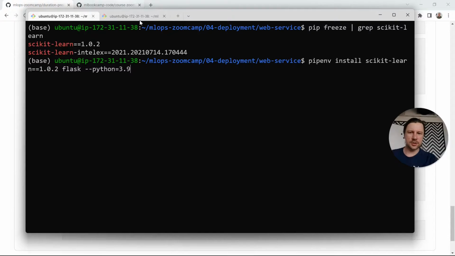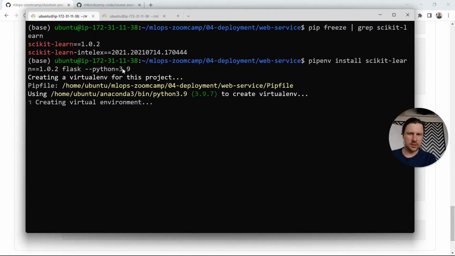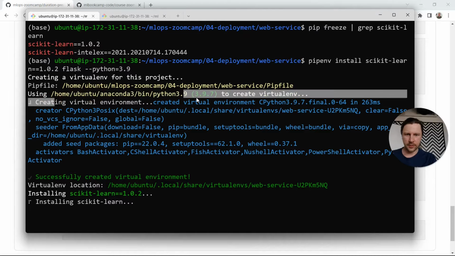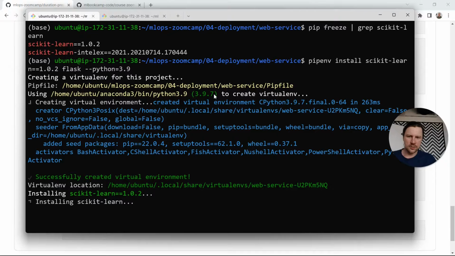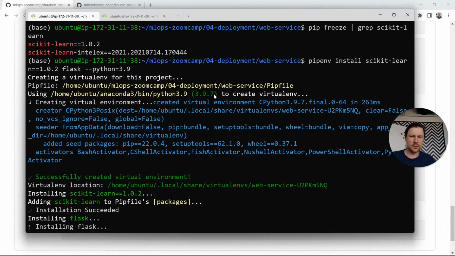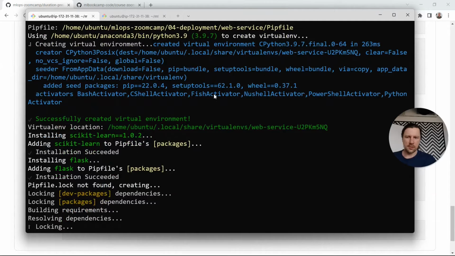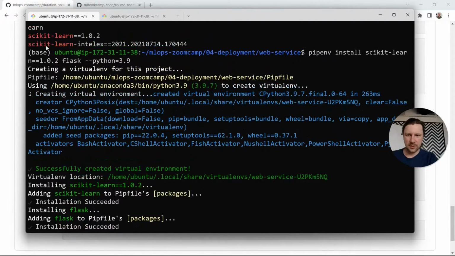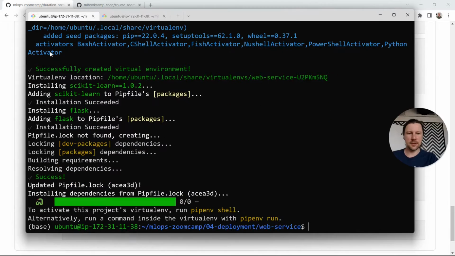I can either just say that I want to use Python 3.9, or I can specify the path to the exact Python executable I want to use. But Pipenv should be smart enough to figure out that there is a Python 3.9 in Anaconda. Yeah, it uses this one, right? And the version of Python we have is 3.9.7. Now it's installing scikit-learn, and it will install Flask, and it will create a virtual environment for us. This virtual environment will be isolated from the base Python we have, and it will contain only the libraries we need, only the libraries that this specific application needs.